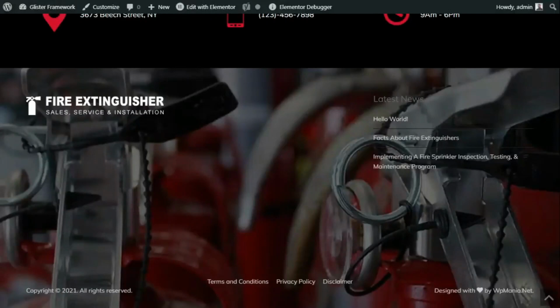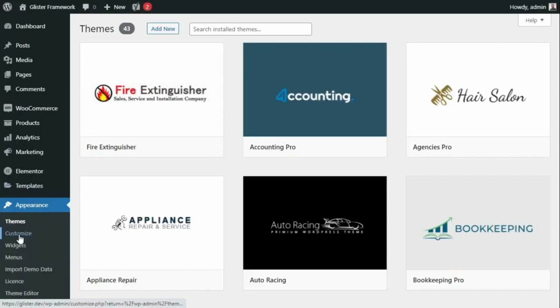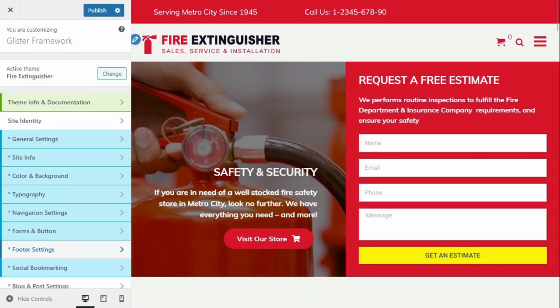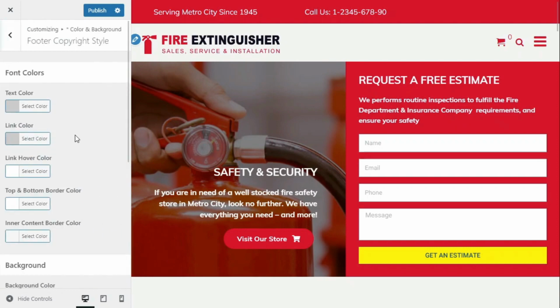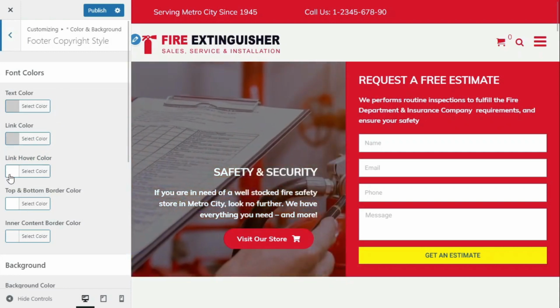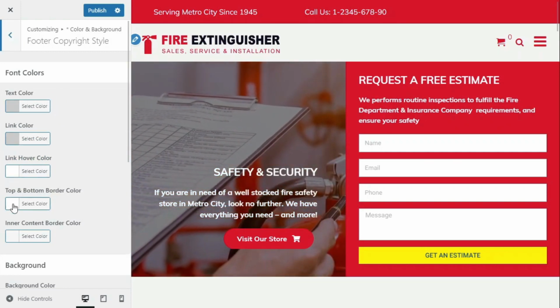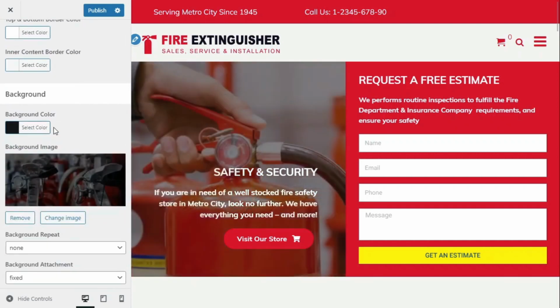Hello there, in this tutorial we will show you footer copyright and credit text, content update and styling. For that, you need to log into your WordPress admin panel, then under Appearance, click Customize. On the next screen, click Color and Background, then Footer Copyright Style. From that, you can select the text color, link hover color, and optionally border colors, and then the background option.